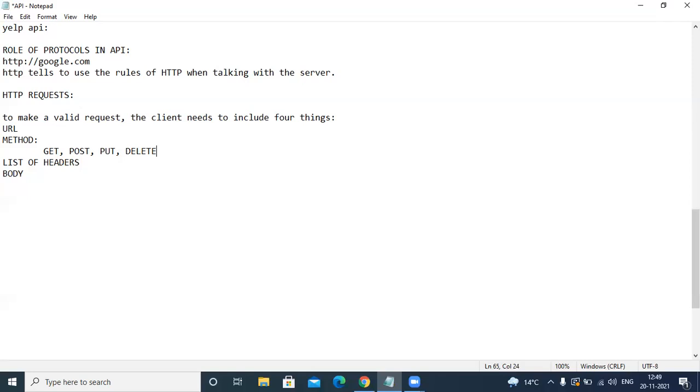And the next component is the list of headers. Headers provide metadata about a request. They are a simple list of items like the time the client sent the request and the size of the request body.